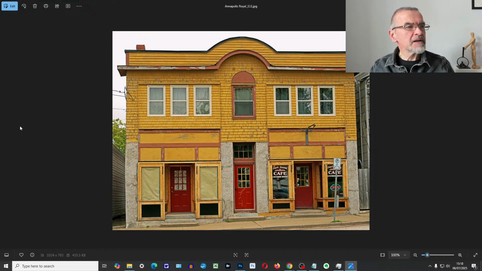Right. Okay, so let's move on then to Janet. Ah, yes. So Janet sent us this photo. Janet says, "Here is a photo from Annapolis Royal in Nova Scotia. Since the building is on a hill, I had trouble straightening the image."